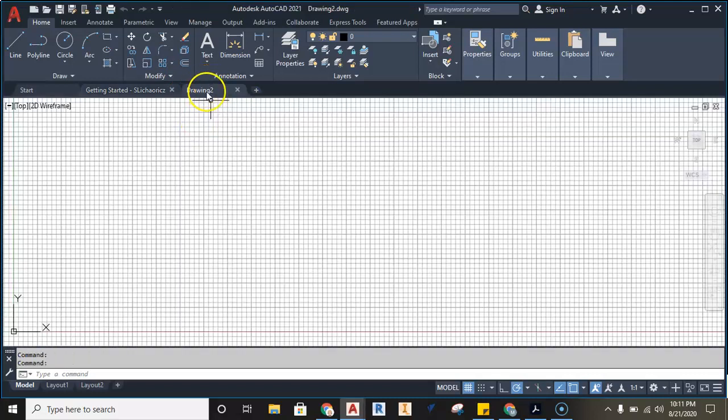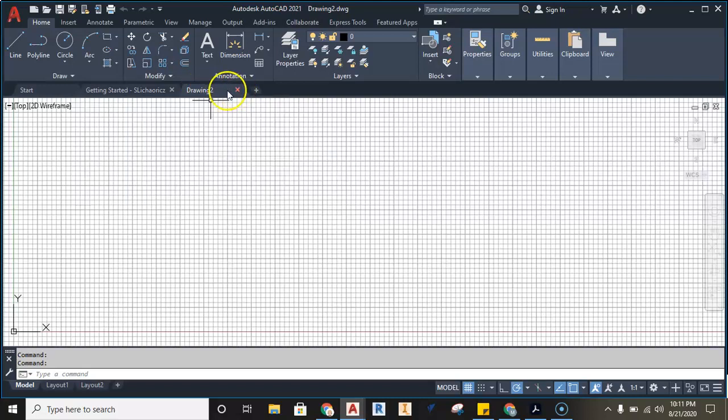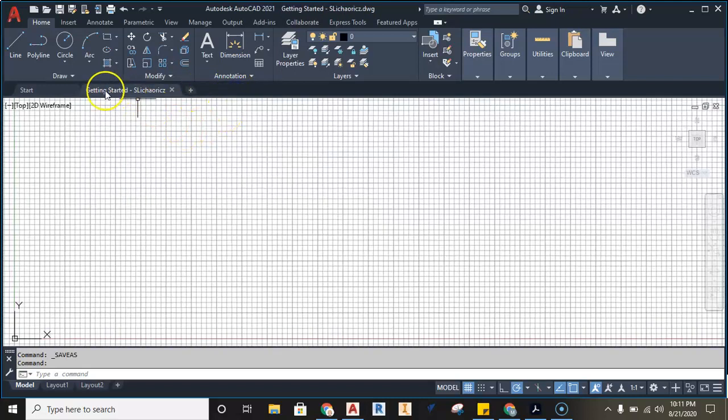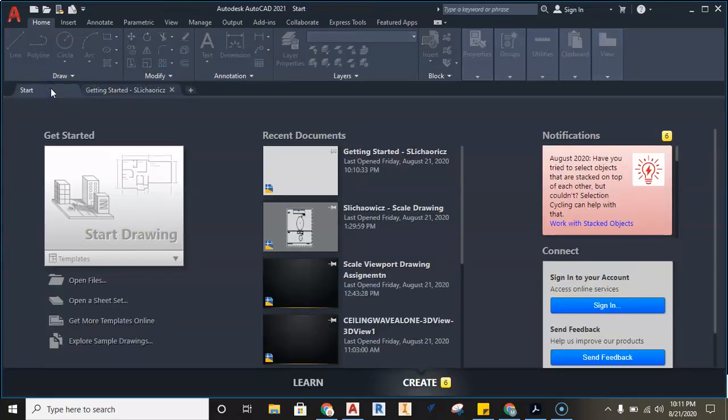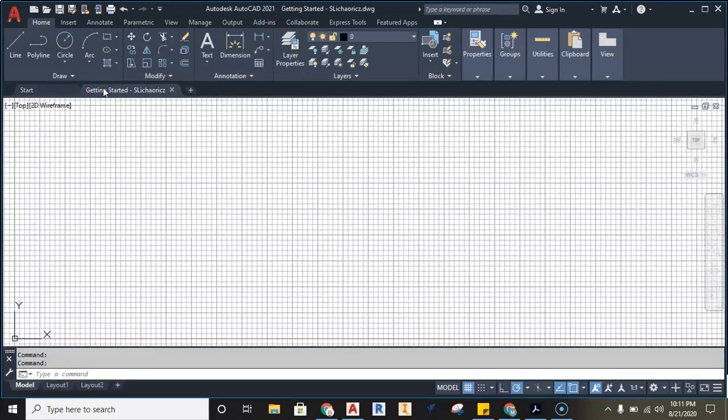Okay. And what that does is it creates another drawing. Now that's Drawing 2. Okay. So I don't need to complicate things. I can just close that quickly. And then if I want to get back to that start tab, I can always hit that tab up at the top and go back there. So AutoCAD gives you lots of ways to do different things.